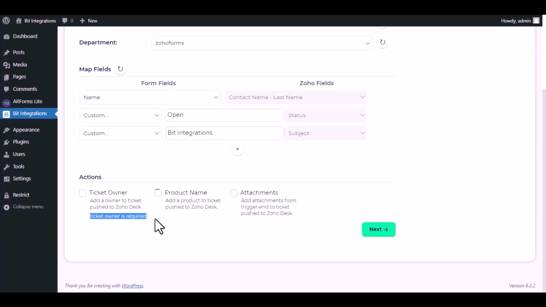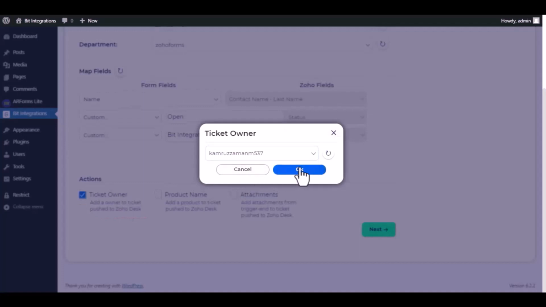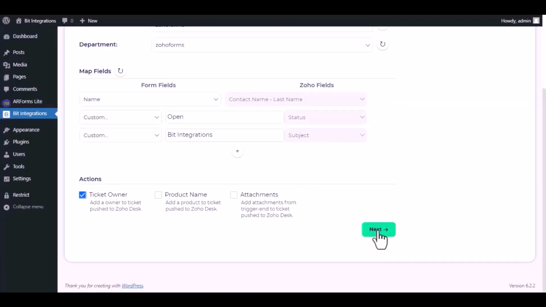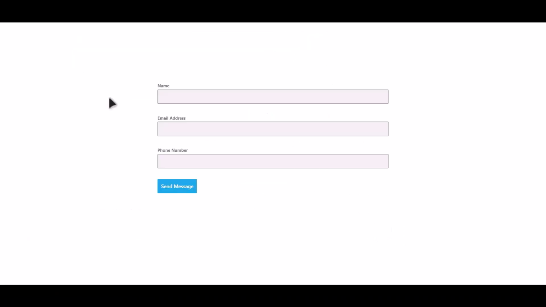The ticket owner is required. Select a ticket owner. Then click Next. Now save the integration. Let's submit a form.